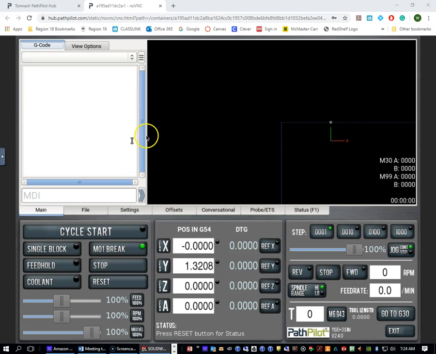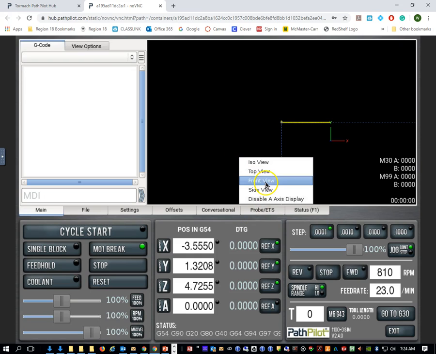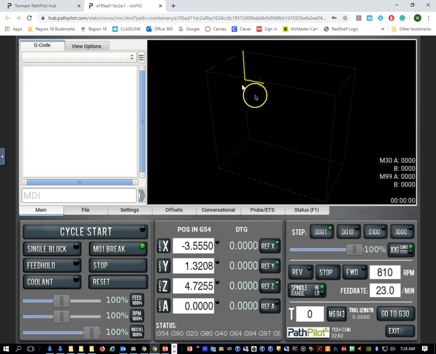Once we're in Pathpilot, obviously the first thing we need to do is hit the reset button and home our machine. I'm going to look at the ISO view here so we can see what's going on. All right, we've got our machine referenced. I'm going to temporarily zero these things out, and then send it to a location approximately where our vise is, just so we can run this job.